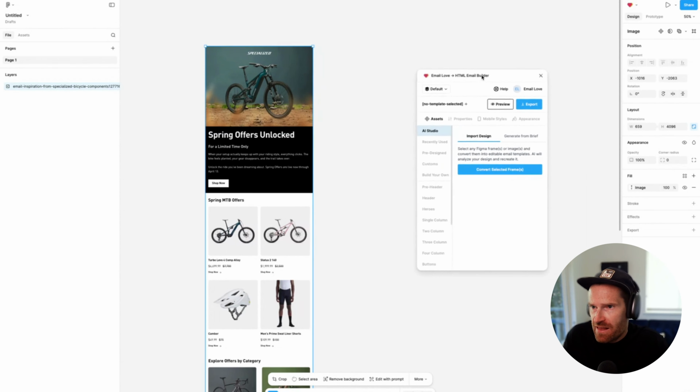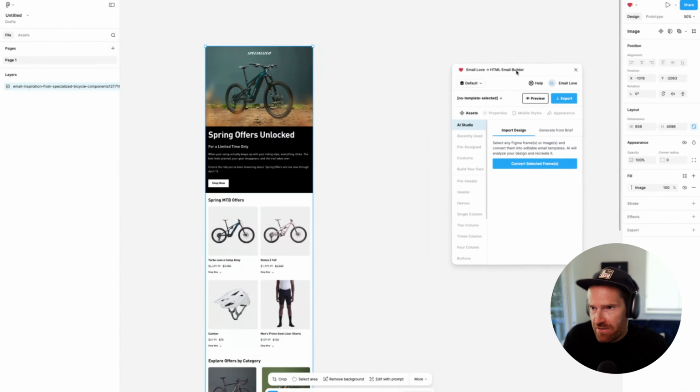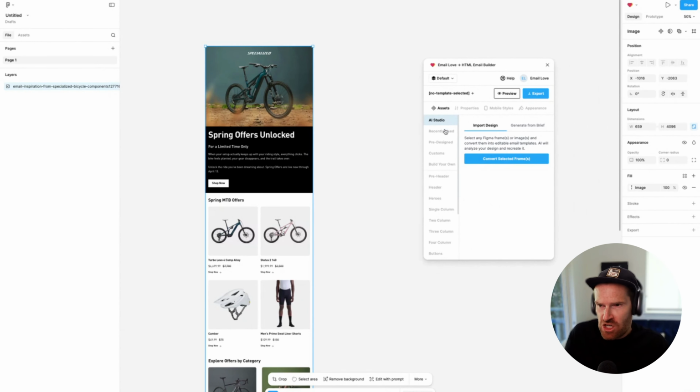And here is the Email Love Figma plugin. So there is a new section of the plugin called AI Studio. You will see this if you are an existing growth customer. So not everyone will see that. If you're on the lower plan or on the free plan, you may not see it. You would have to upgrade. So just keep that in mind if you don't see it.